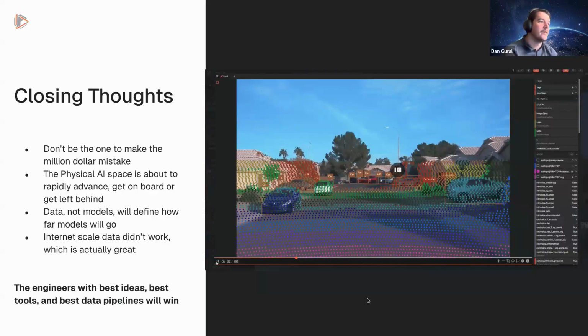So the closing thoughts here, first off, don't be the one to make the $1 million mistake, right? We all are going to have budgets. We have annotation, data collection budgets, all this kind of stuff. Don't be the guy who collects all the data, annotates all the data, and it doesn't work, right?